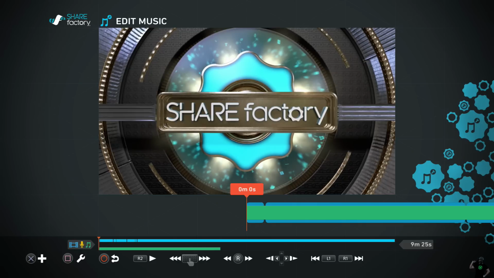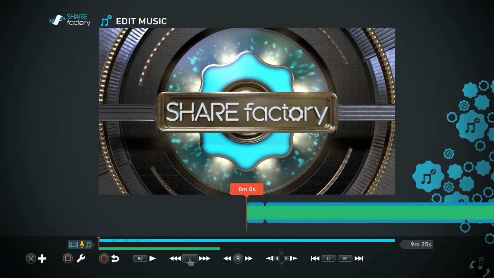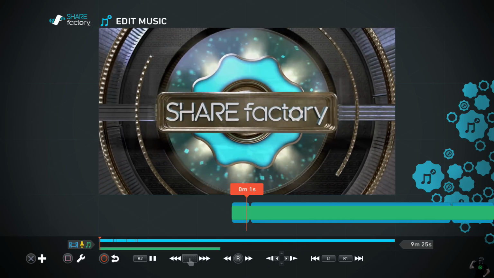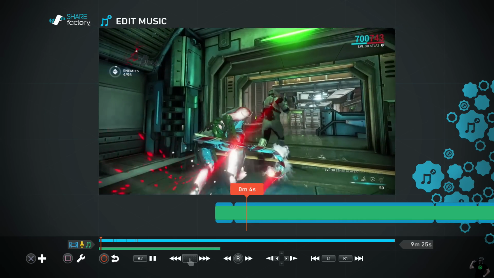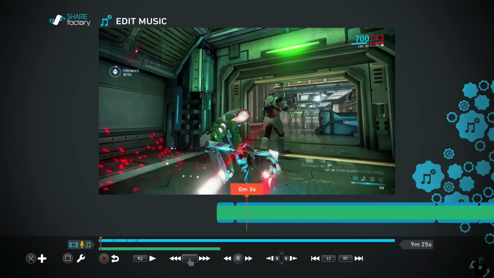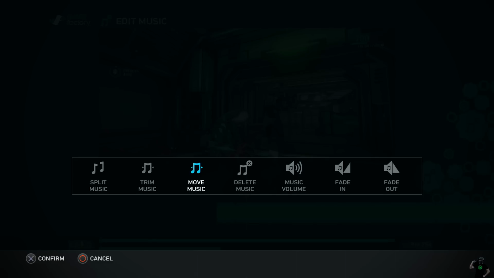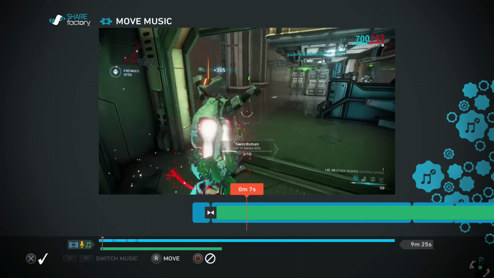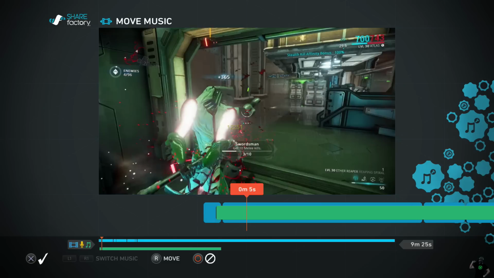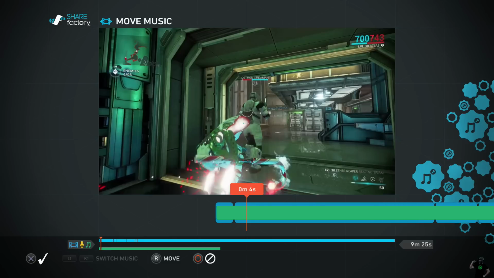Okay, let's say you actually decide, after you play it, you know what, I'd rather have it start right at the beginning here. That's no problem. All you have to do is get back into that edit menu, so you hit the square, come over here and move music. Alright, and I'm dragging with the right analog stick. The beginning of that green bar is where your music is going to be.